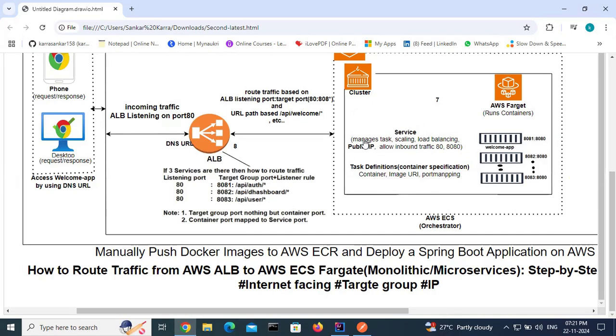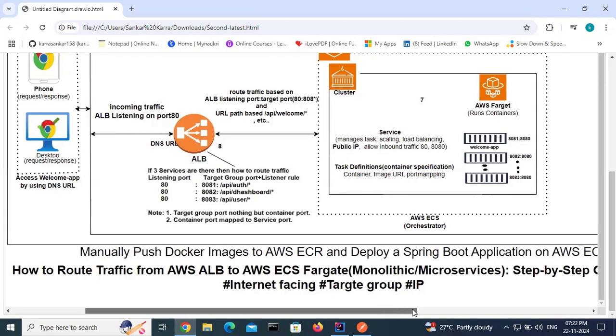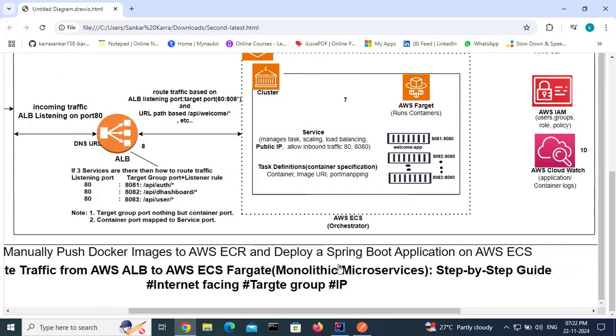Then I will try to access it. So it is working fine. Then I can route traffic from the AWS Application Load Balancer to AWS ECS Fargate. I will show the same process for a monolithic application or microservices.